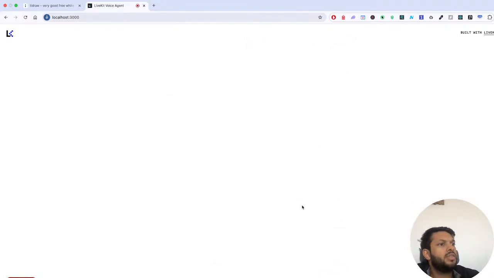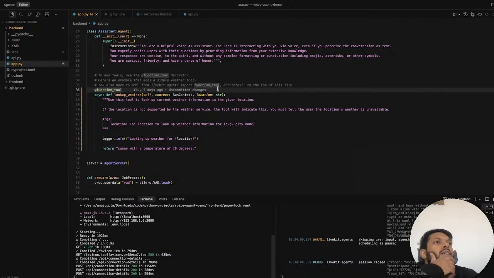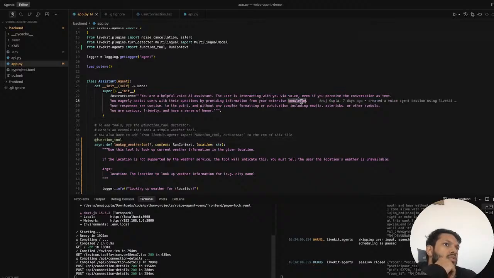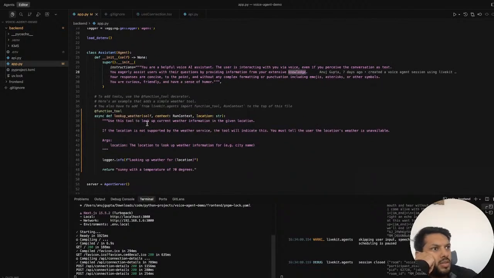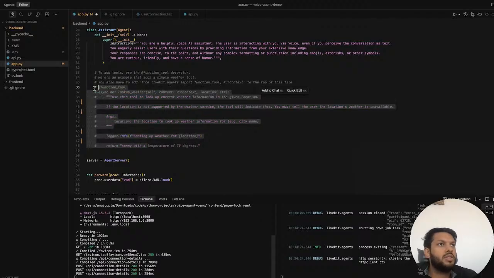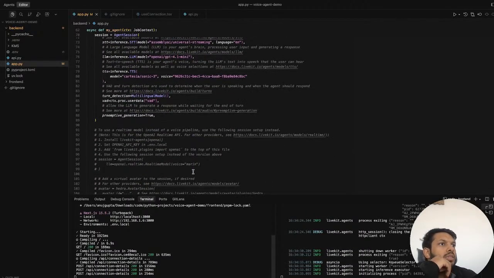So end call. Okay, that was the demo of the agent that we have right now. If you look at the current prompt, you are a helpful voice AI assistant. The user is interacting with you via voice. Even if you perceive the conversation as text, you eagerly assist users with their questions, providing information from your extensive knowledge. Your responses are concise, to the point, and without complex formatting. For now, we can just remove this tool to keep everything very simple. All right.